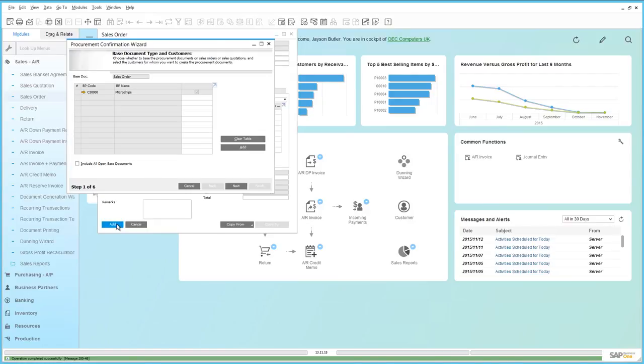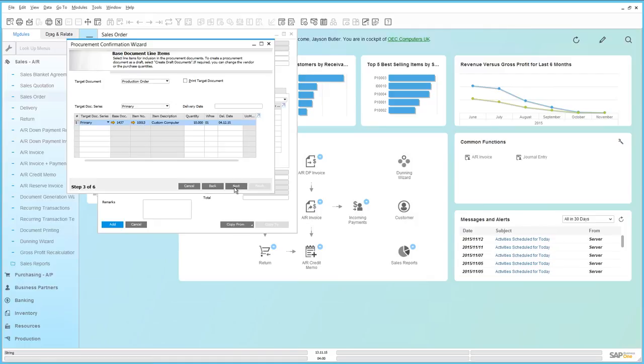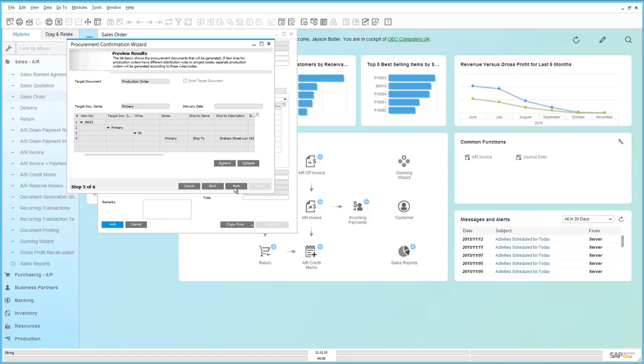Having defined this sales order as a procurement document, this has kicked off the procurement confirmation wizard, which will allow us to step through the process to create a production order. We click Next. We select our base document, which is the sales order we've just created. We then select all of the base document line items. We then choose our consolidation options, and in this case, there's no consolidation. And then we preview the results.